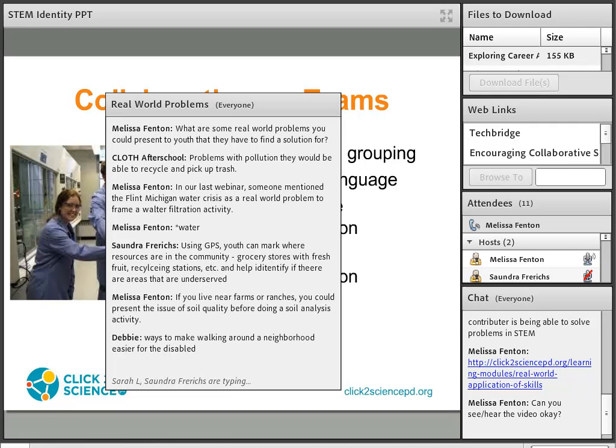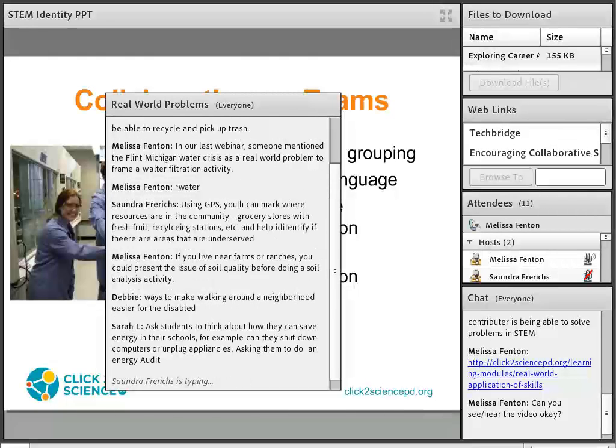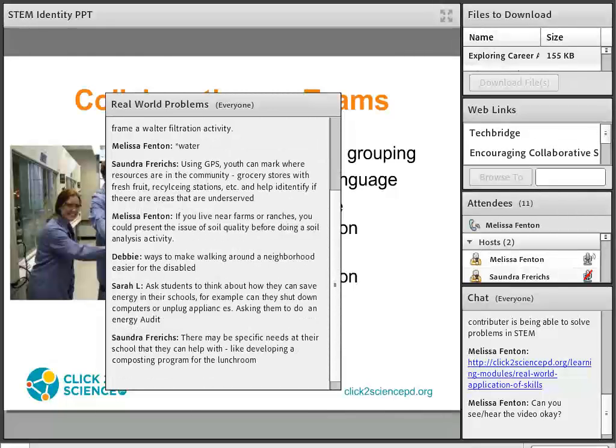We've got some good ideas being shared. Definitely problems with pollution and how to encourage recycling or pick up trash are always good to connect. Unfortunately, that's a problem that we've been facing for a long time, so it's always relevant. I liked Debbie's suggestion of ways to make walking around a neighborhood easier for the disabled. That's a great idea for connecting that to some STEM activities. Energy savings at their schools, how to shut down computers or unplug appliances. Do an energy audit. That's a great idea, Sarah. Sandra suggested developing a composting program for the lunchroom, as this is a specific need at the school.